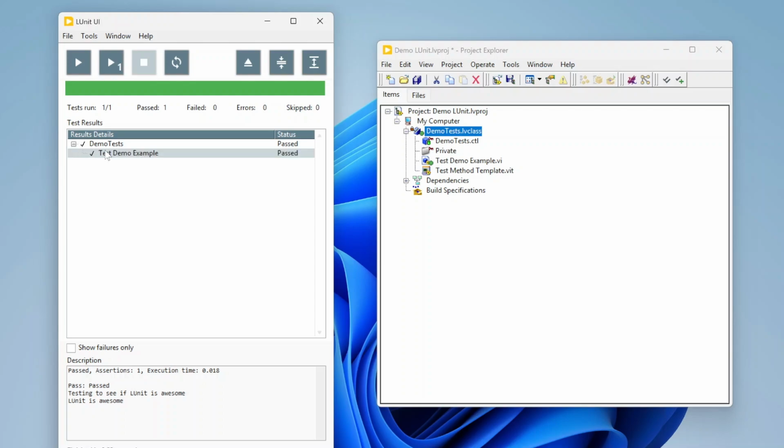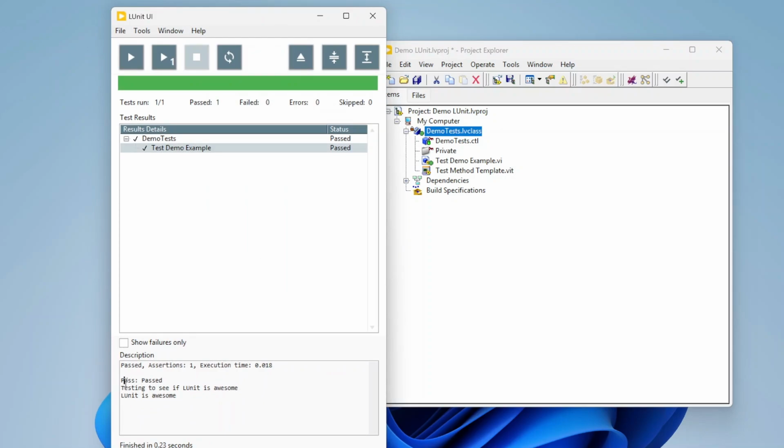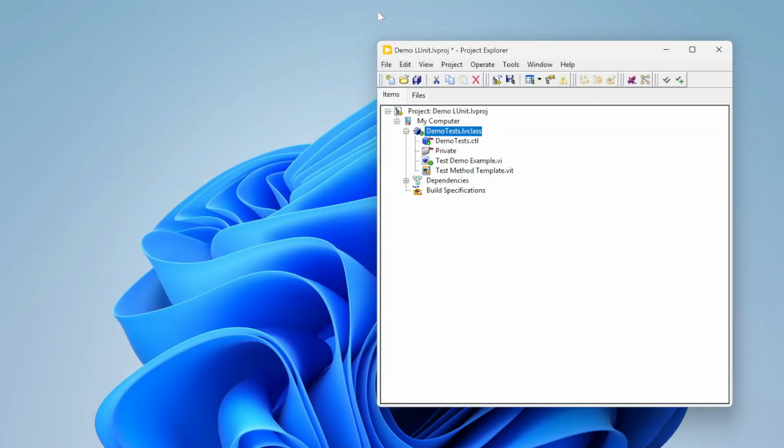And we can go down here, and I can see I passed, and I also get my message and my description there. So really, really cool. I'm a big fan. It also has some really cool add-ons as well.